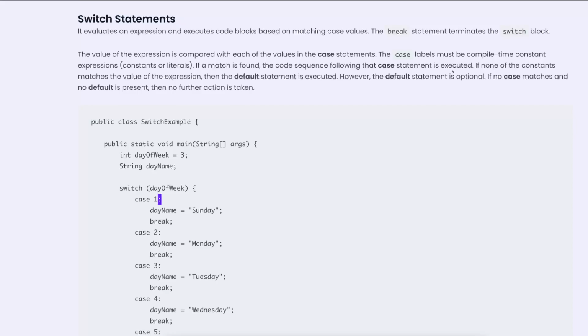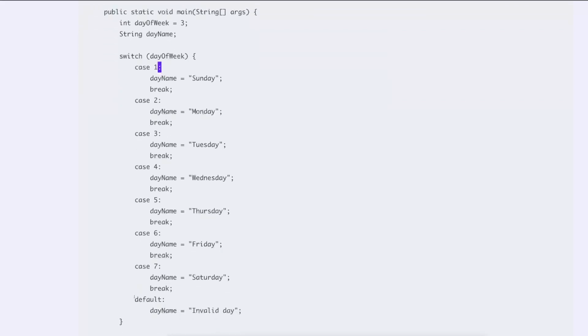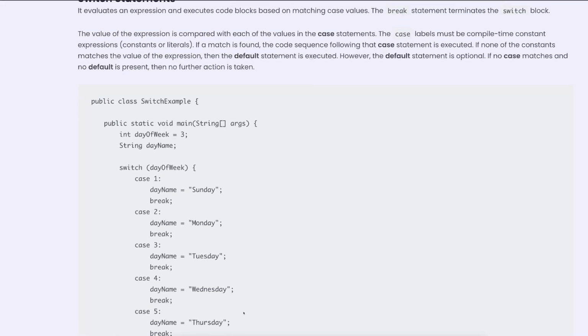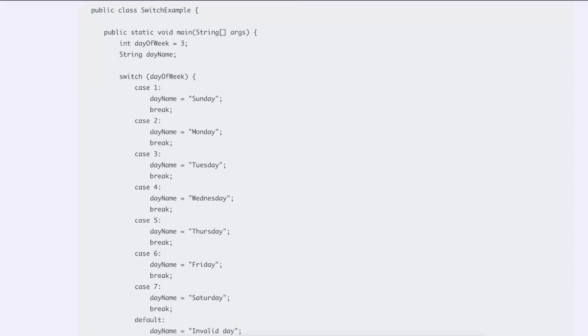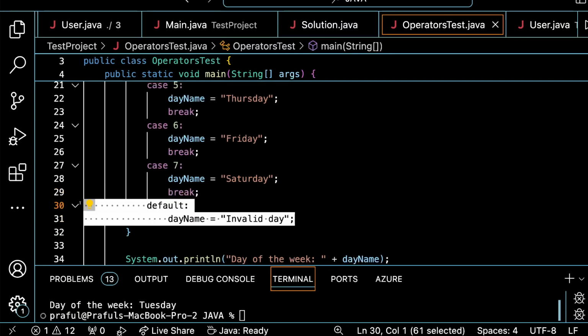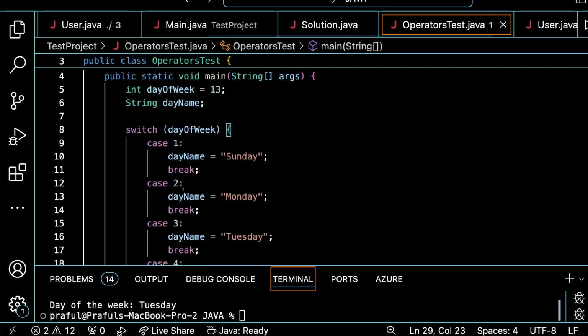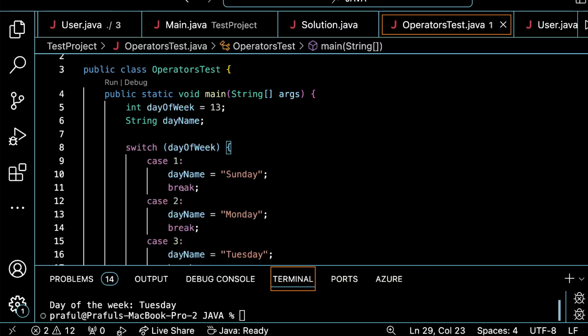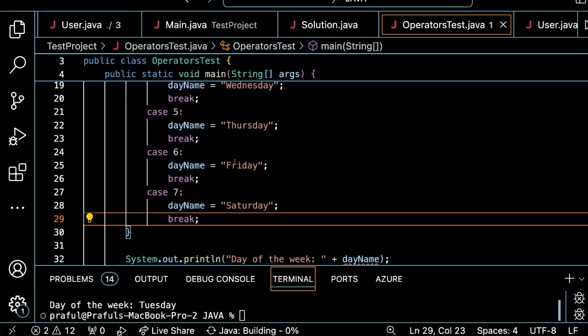If none of the constants matches the value of the expression, the default statement is executed. Okay, and please note this default is optional, right? Default is optional. Let's suppose if I remove it here, what will it print? Huh? Sorry? It will print Tuesday? Why? Nothing. It will print nothing.